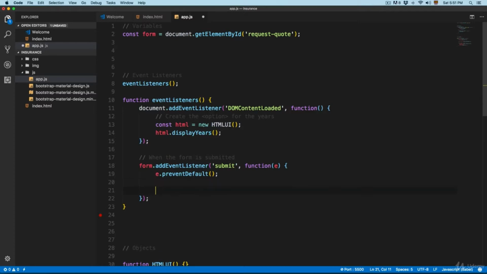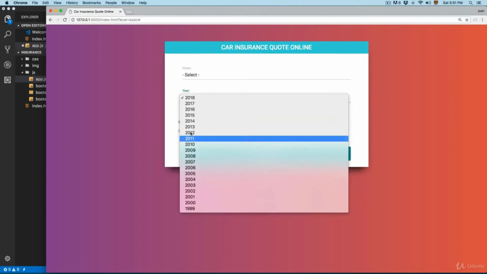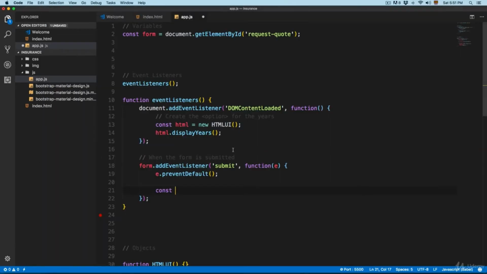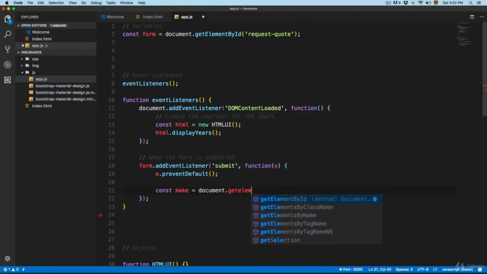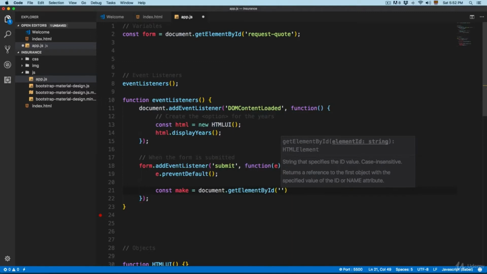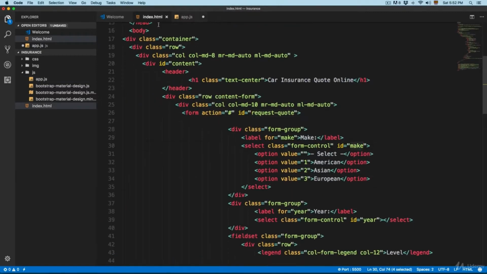So then, for example, we're going to create three different variables. If you take a look here on the design, you can see we need to write a variable to get this value from the make, also for the year, and also for the level. So we're going to create a const that is called make, and we're going to use document.getElementById. And in this case, we're going to use this ID that is called make.